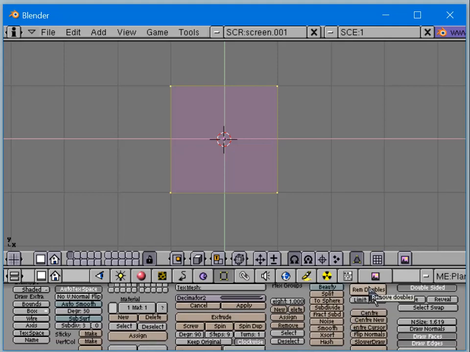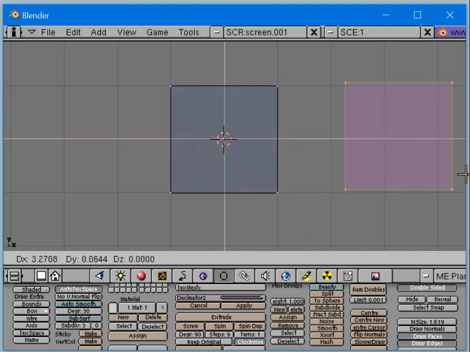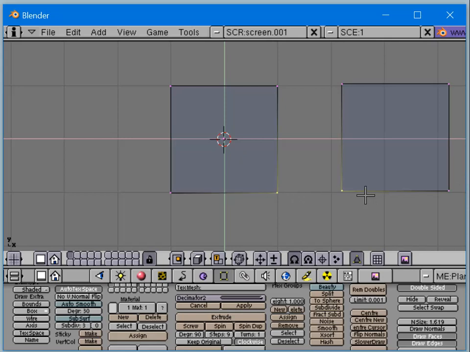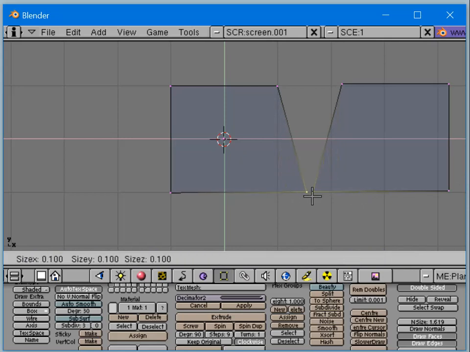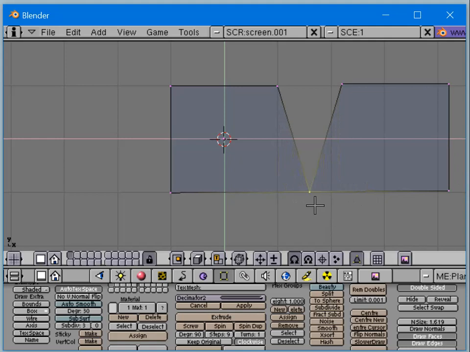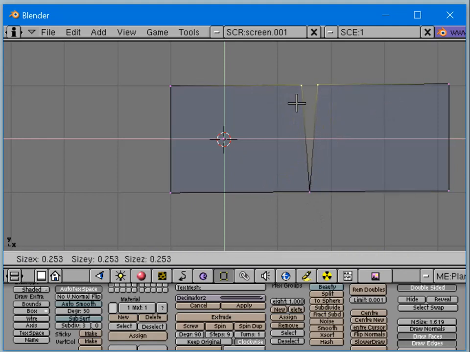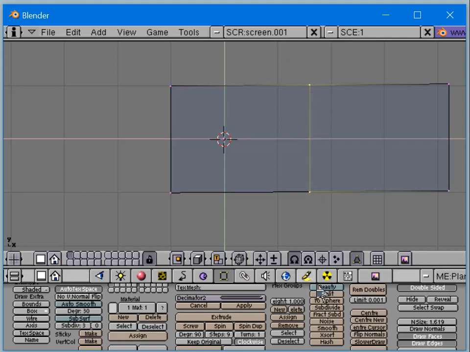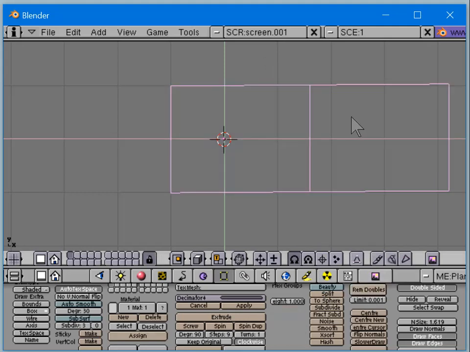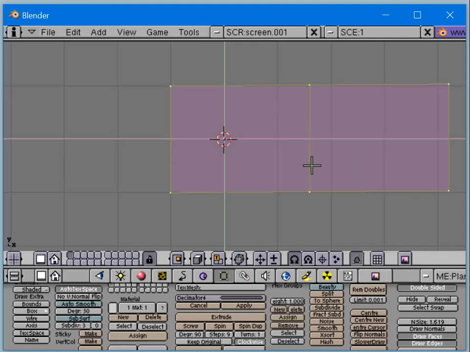This remove doubles is important if you have, say, two polygons, and you want these to share vertices. You would scale them down in such a way that they're almost the same vertice. But if you want them to share the edge between these surfaces, you would scale down their vertices, make them overlap, then select these vertices and do a remove doubles. And that, in fact, makes these guys share an edge.